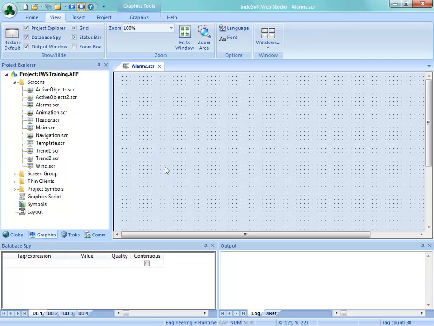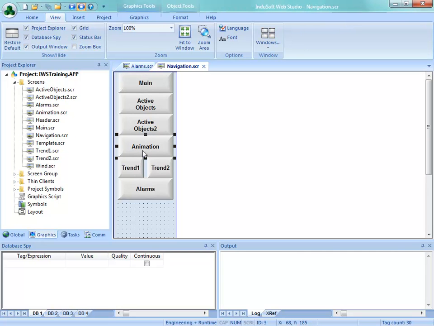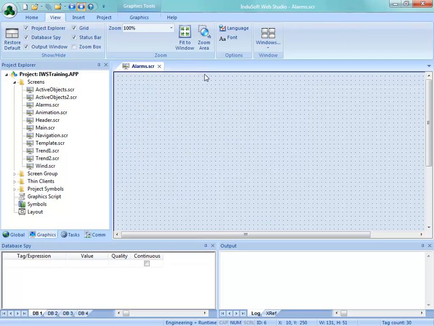I've taken the time before I started this video to open up the template screen, which was sized and colored and created in a previous video, and saved that as alarms. And then I opened up the navigation and copied the previous button down here, changed the text, and then changed the command animation to go to the alarm screen. So we should have all that set up. Before we get started on the screen, let's talk a little bit about how alarms are configured and set up.